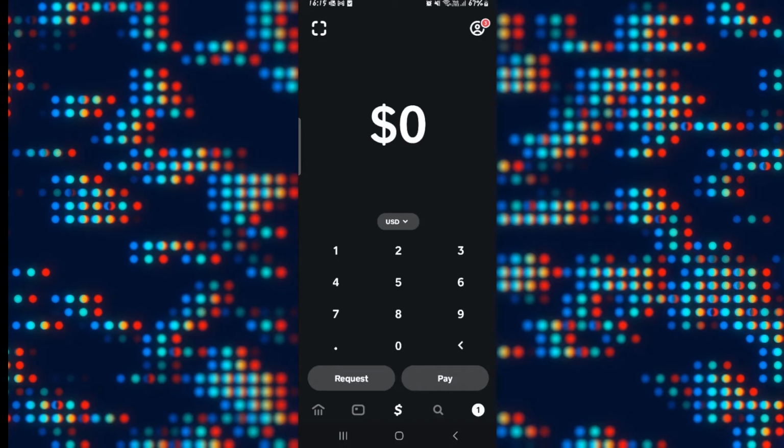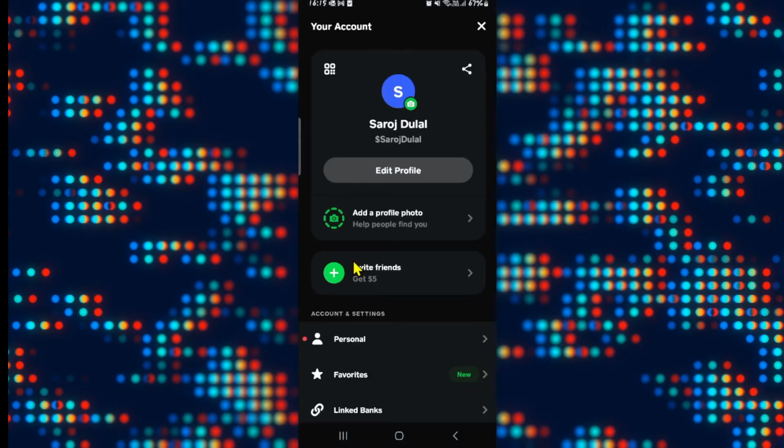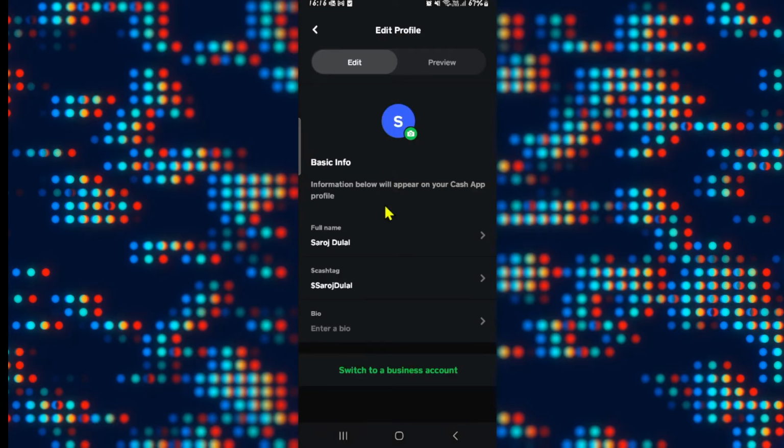And now from this page, in order to change your username, tap on your profile icon at the top right corner. You will then be taken into your account page. Now from this page, tap on Edit Profile and you will be allowed to edit your personal information. Just tap on your full name from this page.